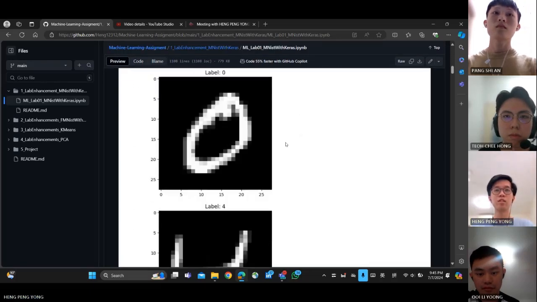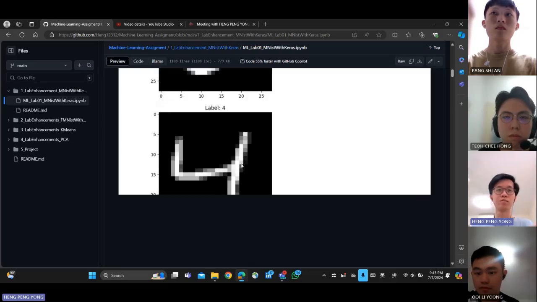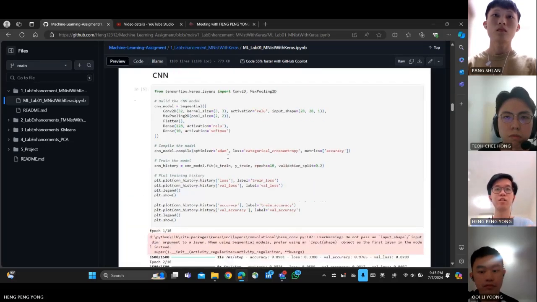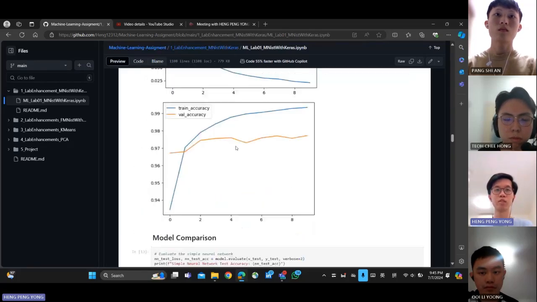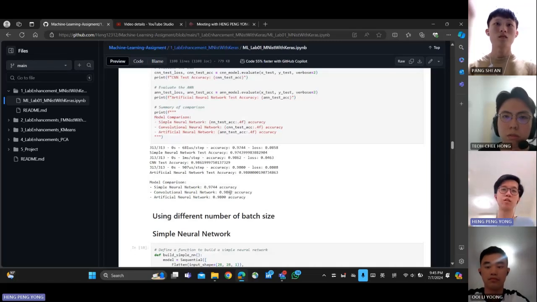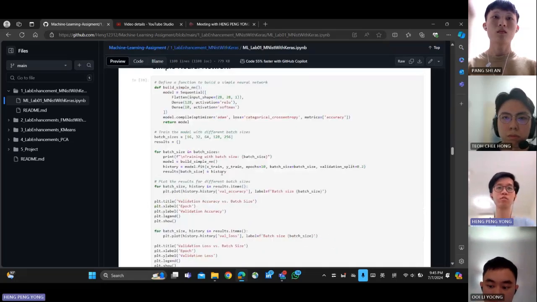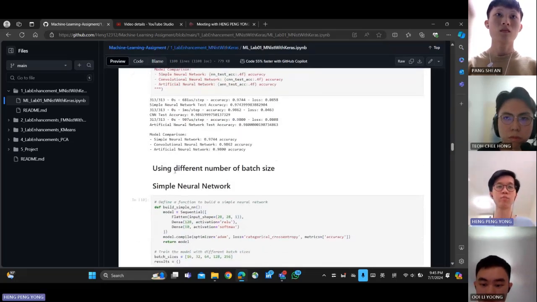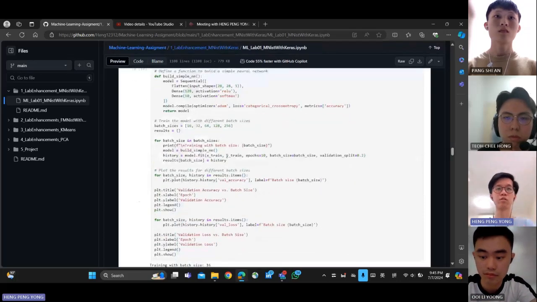So this is just an example of the picture MNIST dataset. After putting in the MNIST dataset into the three models, then we can get the result. It shows that the CNN model shows the highest accuracy with 0.9862 accuracy. So after that, I will be using different batch sizes for these three models also.